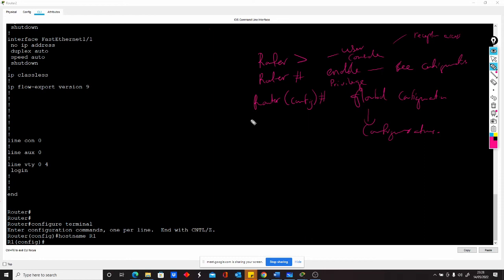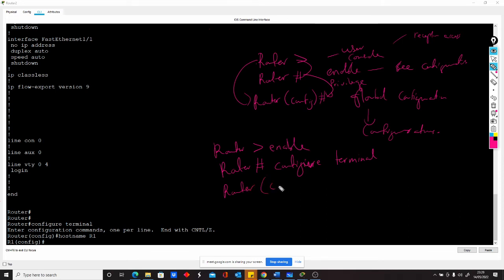Now, apart from that, in order for us to move from this mode to privilege mode, you cannot move from this one to global configuration mode. You cannot move from here to here. You have to first go here, then you go here. So we type enable, then it will take us to this mode. When we are here, we type configure terminal, and it will take us to the global configuration mode. And these are the three modes.